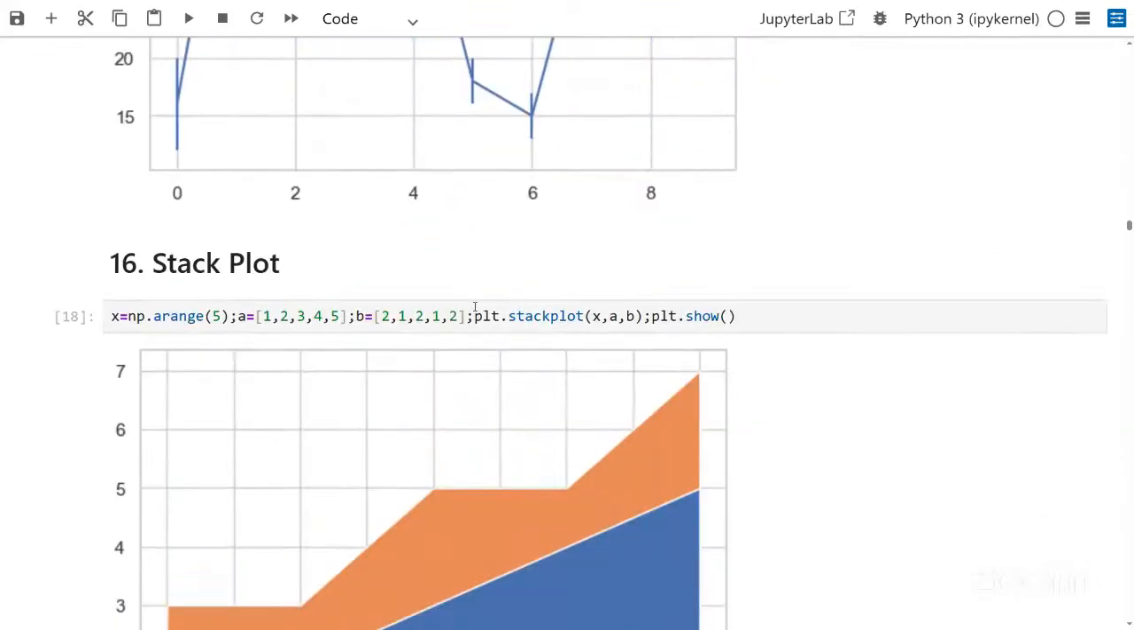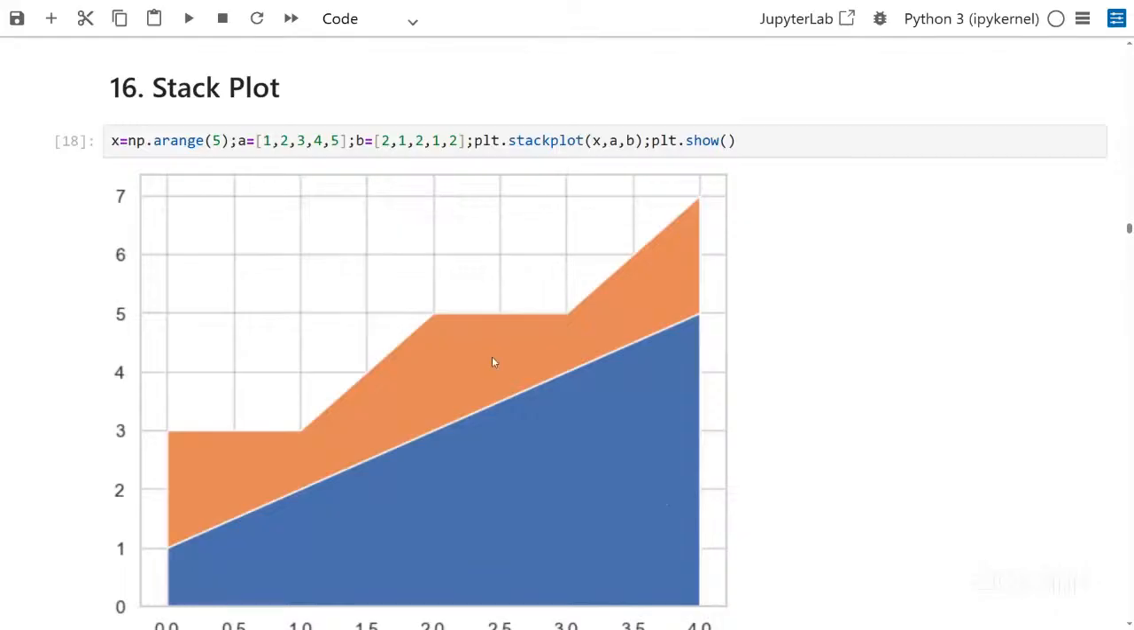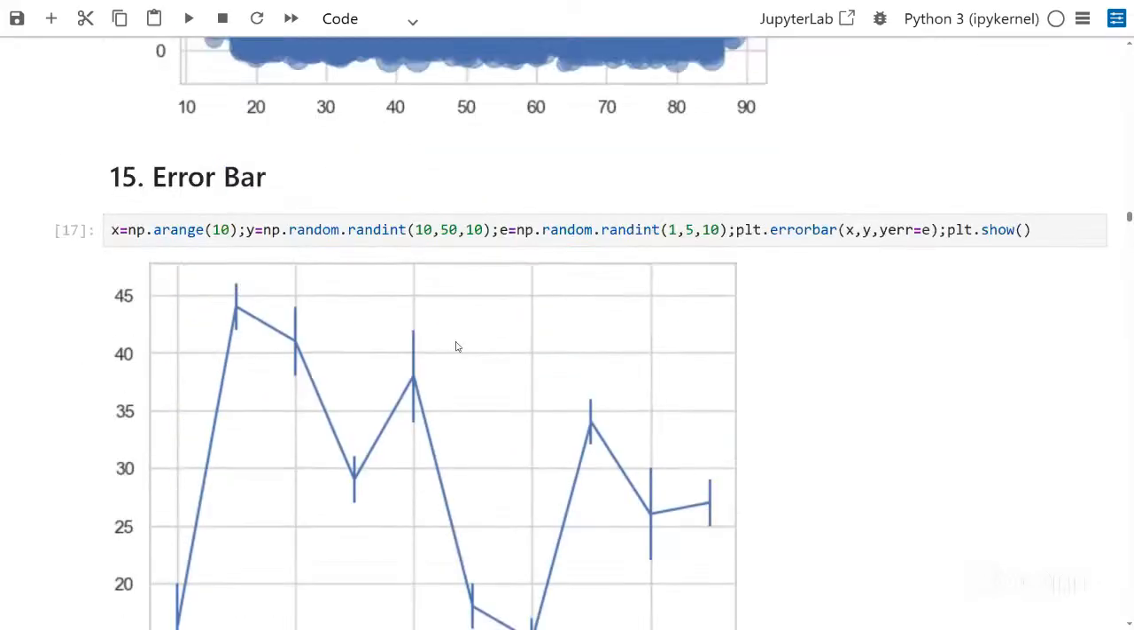So you will realize the importance of Seaborn and Matplotlib by comparison. Okay, so here this is the stack plot. If it is required, you can use the stack plot. You can have the error bar plot if it is mandatory, or you want to use it for your study, you can do that.